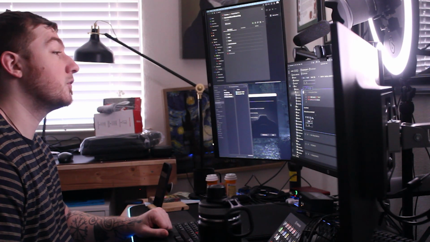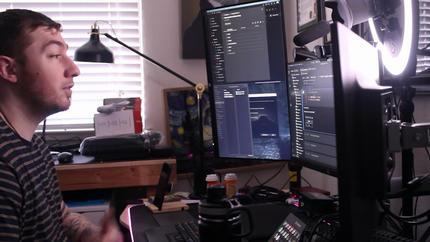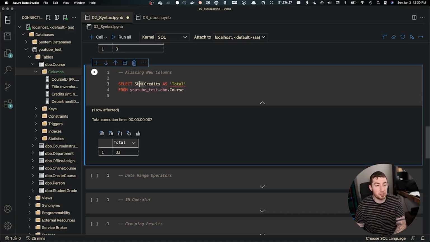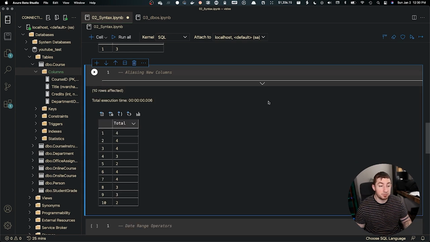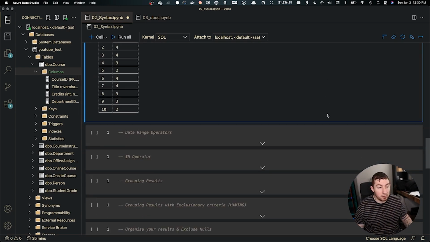This also works for just selecting existing fields from a table. If we got rid of that and just said select credits, we could have it say total arbitrarily. So aliasing can change the name of pretty much whatever you want on these fields. Pretty useful skill. Now, let's go down.